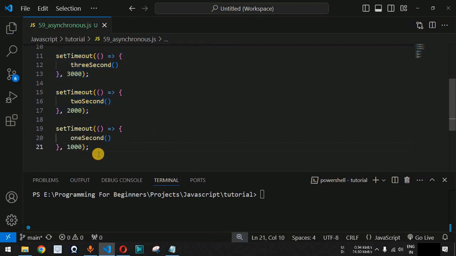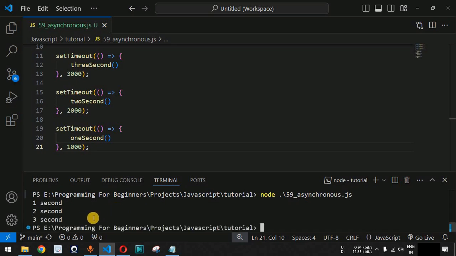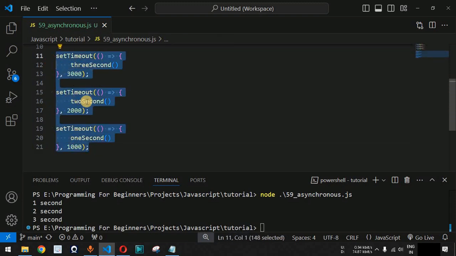So when we save this file now and try running this code on the terminal by using the node command followed by the name of the JavaScript file, when we press enter, as you can see, we have 1 second, 2 second and 3 second over here. So even though the sequence was 3 second, 2 second and then 1 second, still based on this particular timeout, we are getting a different sequence of the functions that are getting executed.